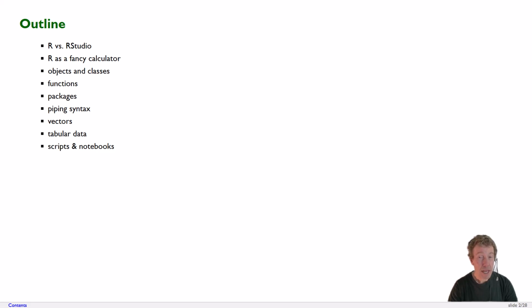We'll then look at objects and classes, including some of the rules for naming objects, and then review the 4 things you need to know to use functions effectively, including how to find and import the packages that have the functions you need. Piping syntax is a way of chaining together multiple functions into something that resembles a sentence rather than a really complicated expression, which is a little bit unique to R, as are vectors and vectorized operations, which are built into the language. We'll briefly mention data classes that you can use to work with tabular data before finally reviewing why data analysts mostly do their work in scripts and notebooks.